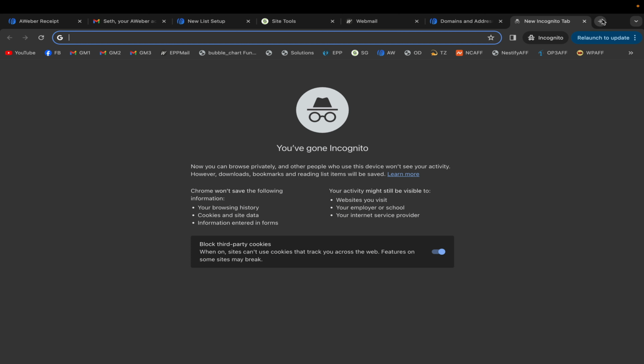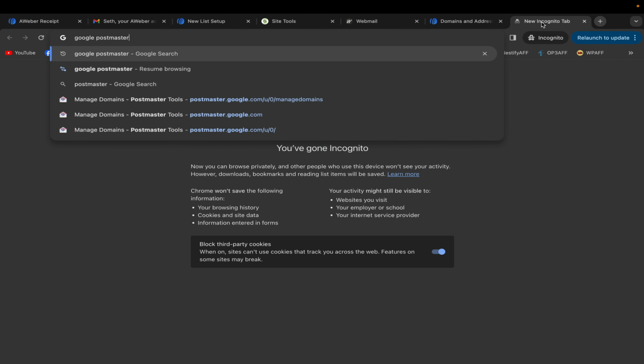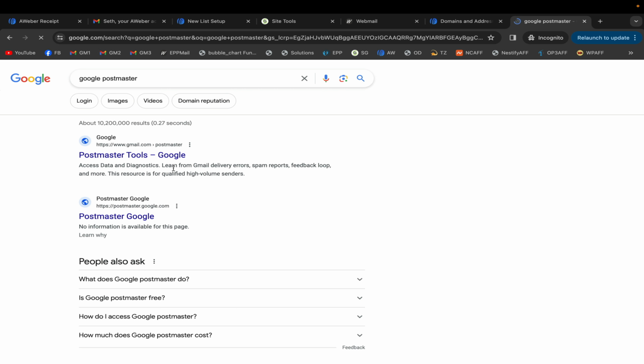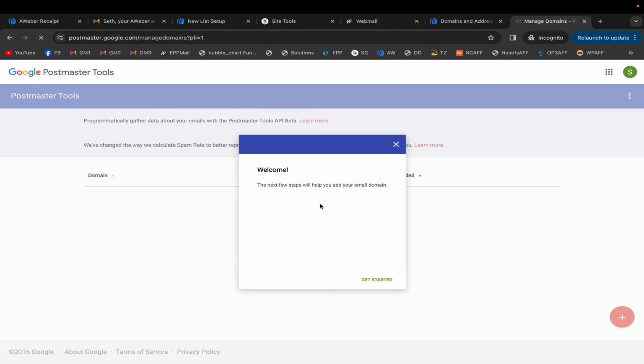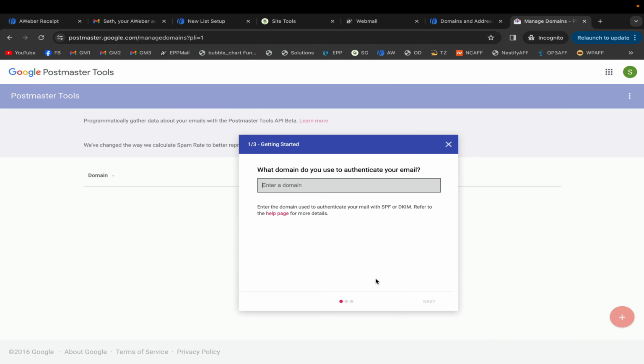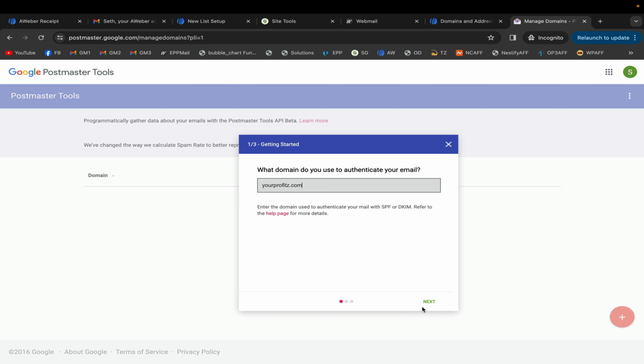If you come up to Google and type in Google Postmaster, I might as well go ahead and do this. And then click on Postmaster Tools, click on Get Started. The next few steps will help you add your email domain. So let's click on Get Started. And then I'm going to enter the domain that I picked up over at SiteGround. So for me, it was yourprofitswithaz.com. Click on Next.